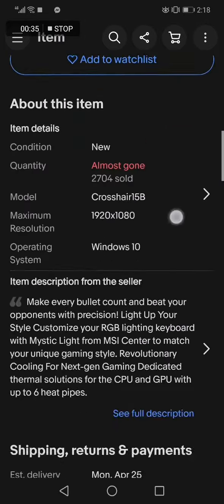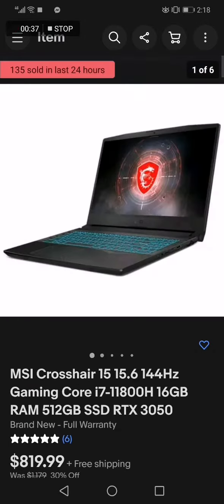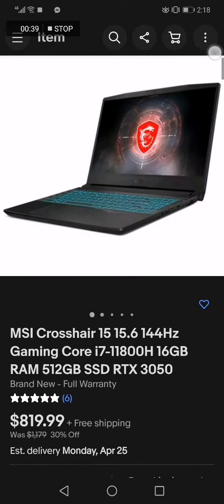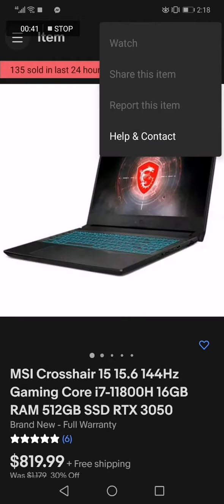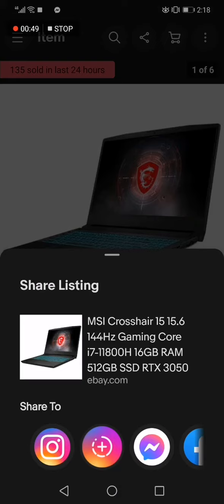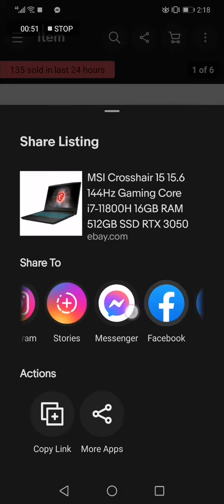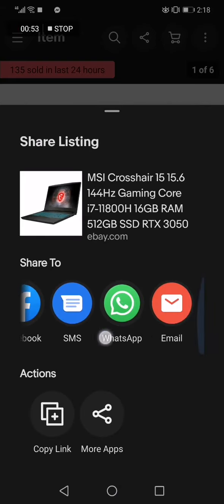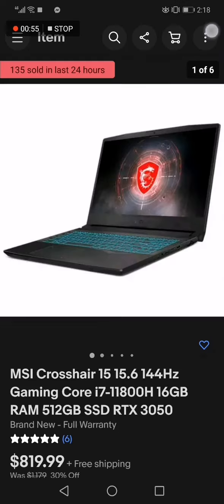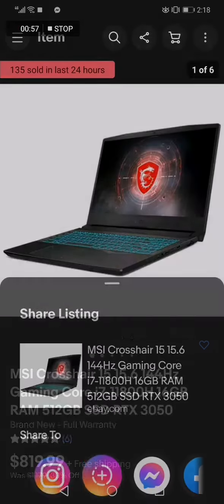Now if you want to share it, all what you have to do is go to the top corner and click on those three dots and choose the share this item option. Click on it, and now you will swipe right and you will find the WhatsApp option. Just click on it and it will be shared.